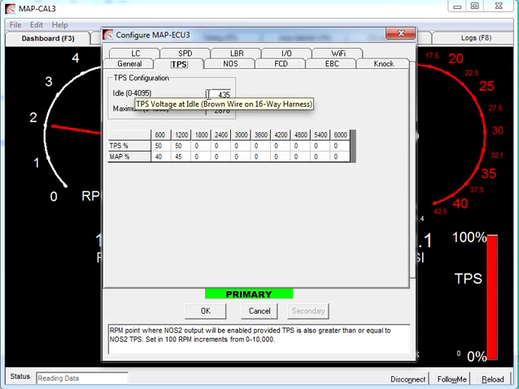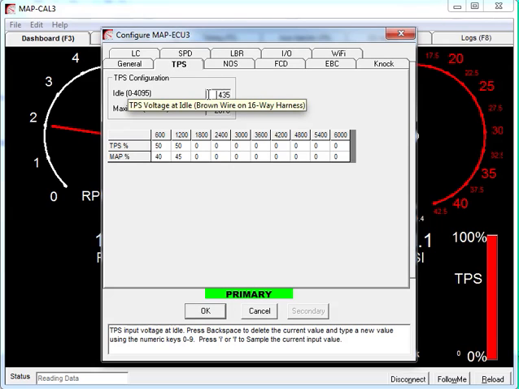The TPS idle value is the minimum value where the TPS input sensor is set for idle. Now there's a trick for setting this. If you've wired up the brown TPS input wire, you can use the I key to set this.